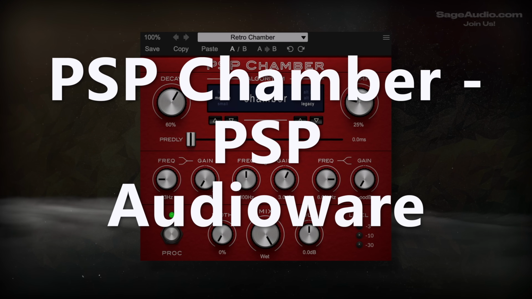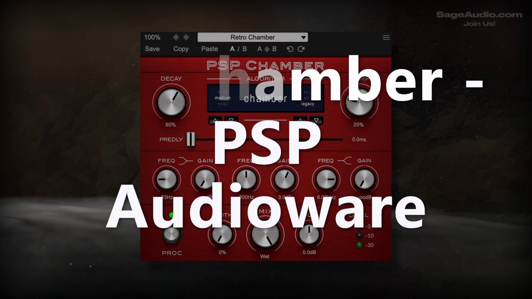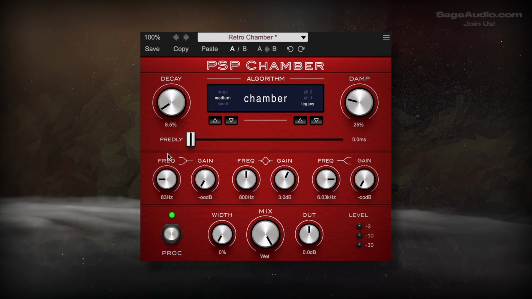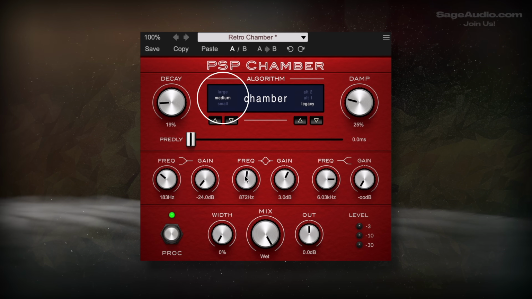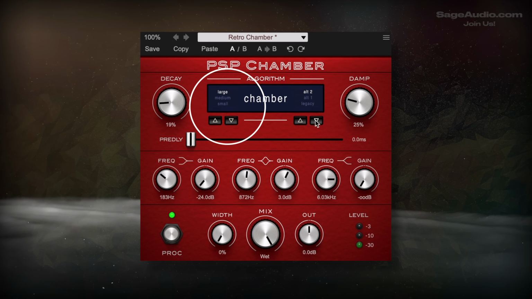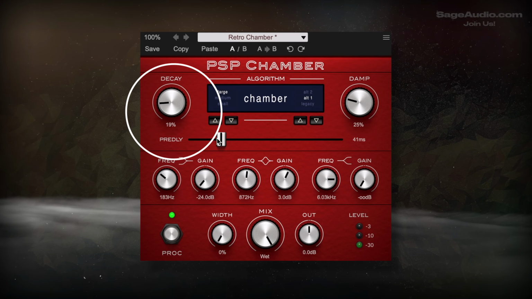Speaking of reverb, we have PSP Chamber by PSP AudioWare. Another favorite developer of mine, PSP released a new free reverb chamber plugin. It's super simple with 3 room sizes and 3 algorithms. Meanwhile, the decay and the pre-delay times are variable with a dampening function.